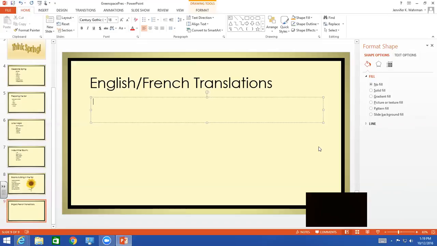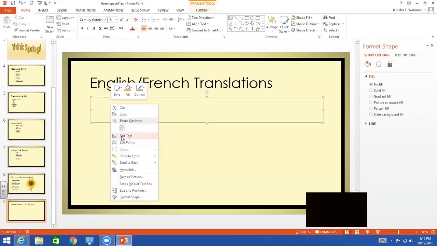We're going to change the font size to 28 points. You should have a blinking cursor inside this text box. I guess it's not blinking, but you should have that little bar right here. If you don't, you need to right click on this and say edit text.